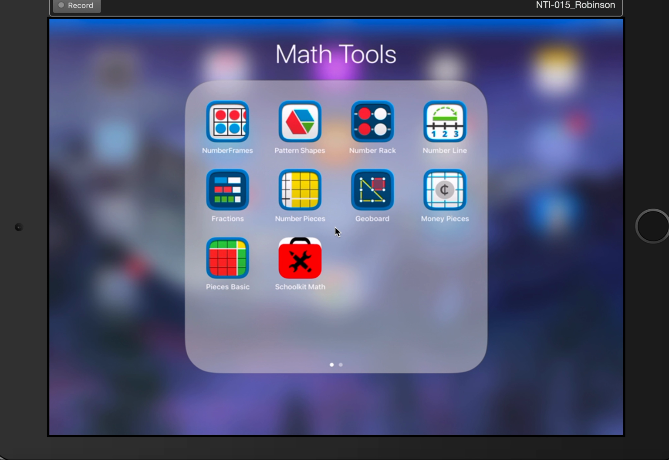My kids can use them for projects. They can use them as virtual manipulatives. And these are great for that. So all the apps right up here on top are all by a company called the Math Learning Center. And they are fantastic. And they're also free, which is great.